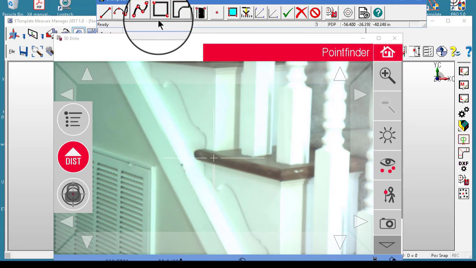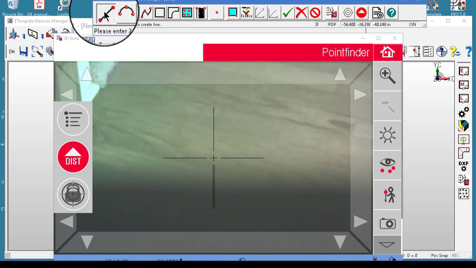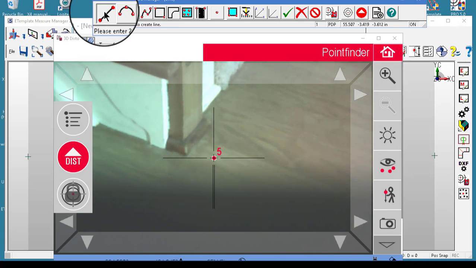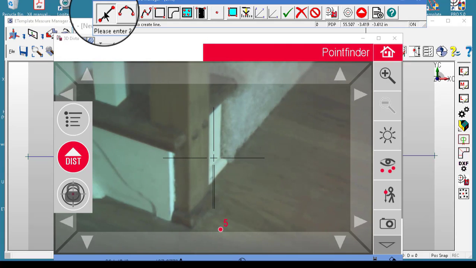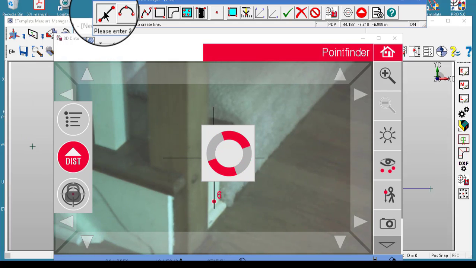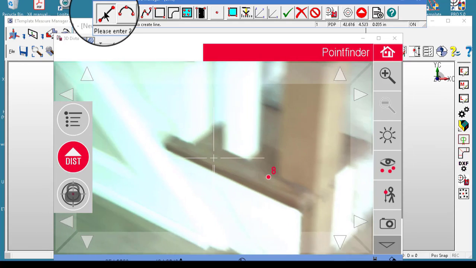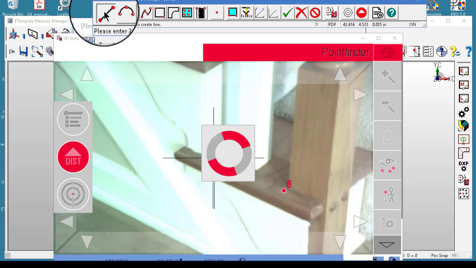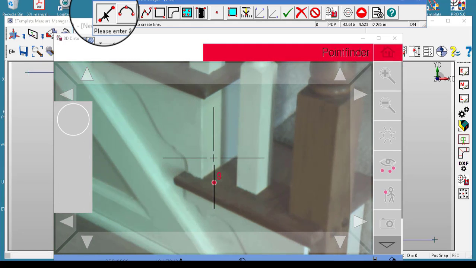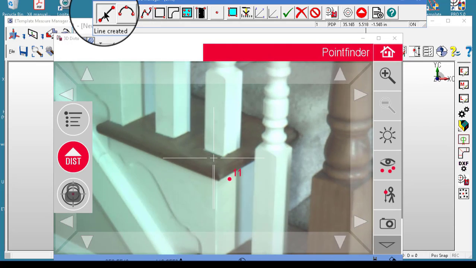So with that plane established, I'm going to go ahead and measure some lines. And I'll start out with the floor, just giving us that as a reference. And then we're going to go up the riser. Then along the step. Next riser. And step.